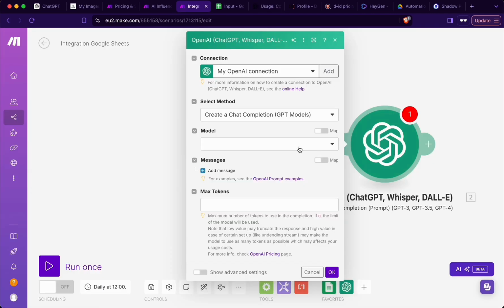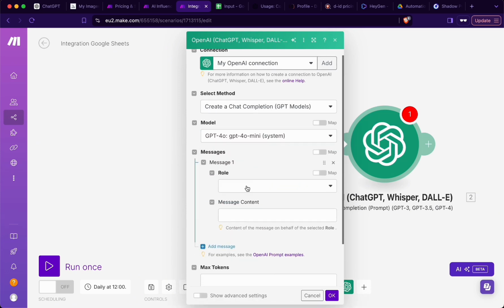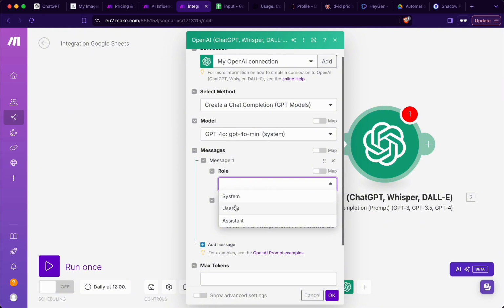So now back inside of make, the method we selected, select the model for O mini, this is the newest one. And then under messages, the role has to be user.